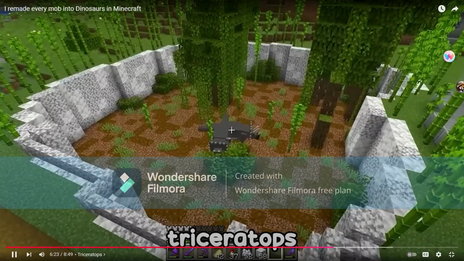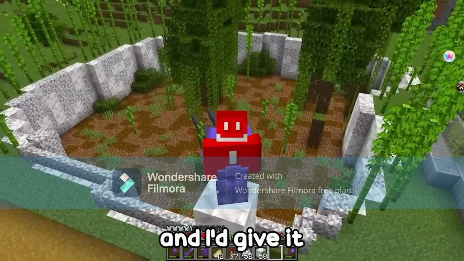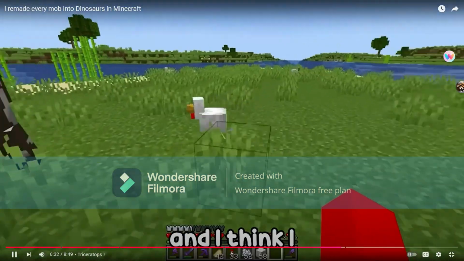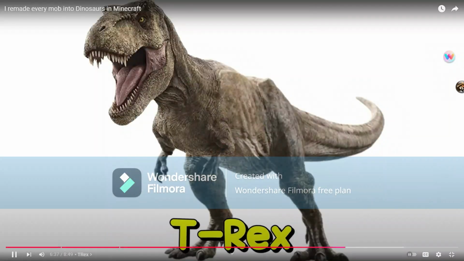Release the leash, and the Triceratops habitat is ready. In my opinion, this is one of the most beautiful habitats I've made, and I'd give it a rating of 9.5. I'm flying in search of a mob that I'm going to transform, and I think I already found one. It's going to be a chicken, but this chicken will turn into my favorite dinosaur, the T-Rex.